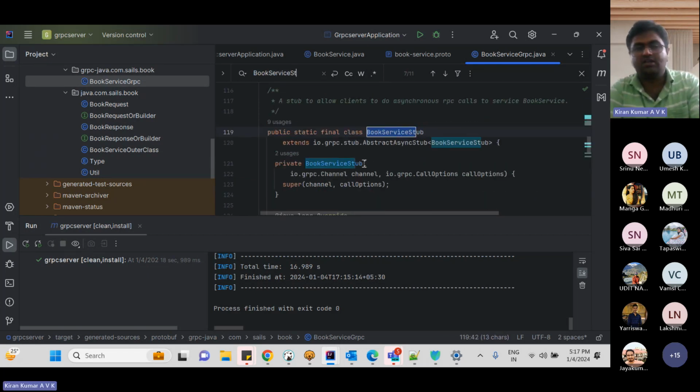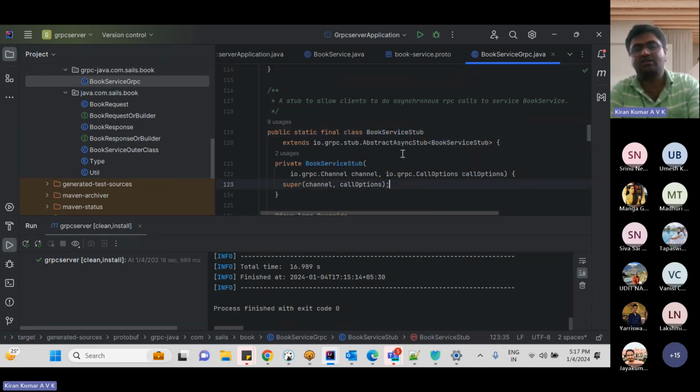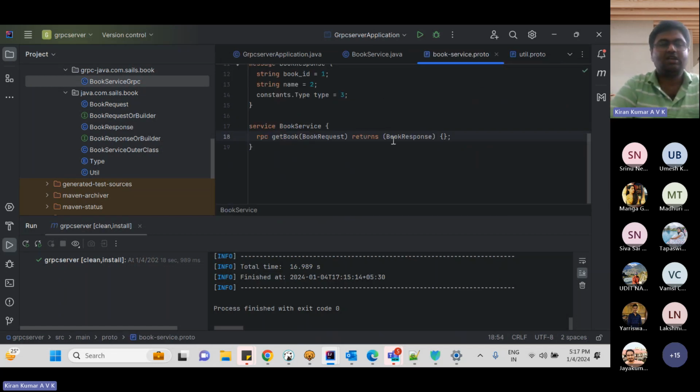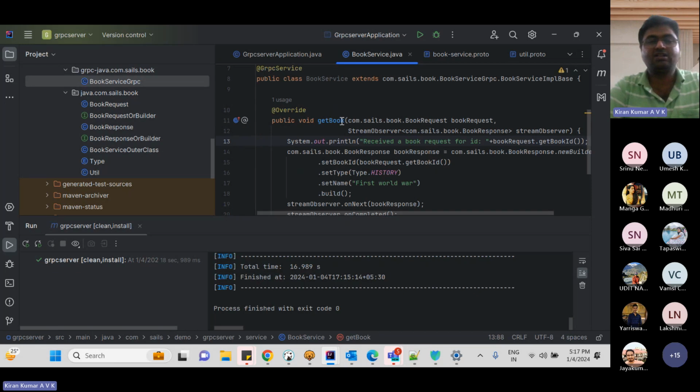Service. Okay. So this is actually a synchronous one. So you can actually see, this book service stub is an asynchronous one. So these two are the things that it will create. First, all the services that we have. And here in this book service, right?